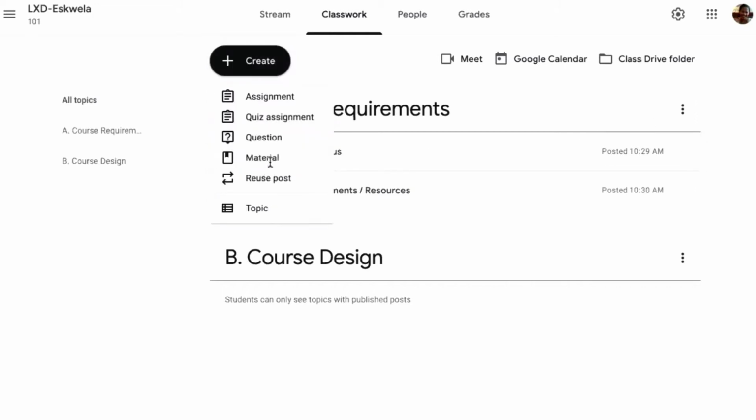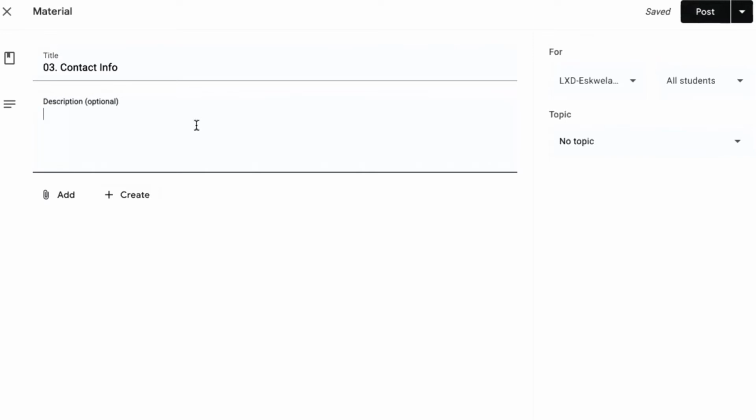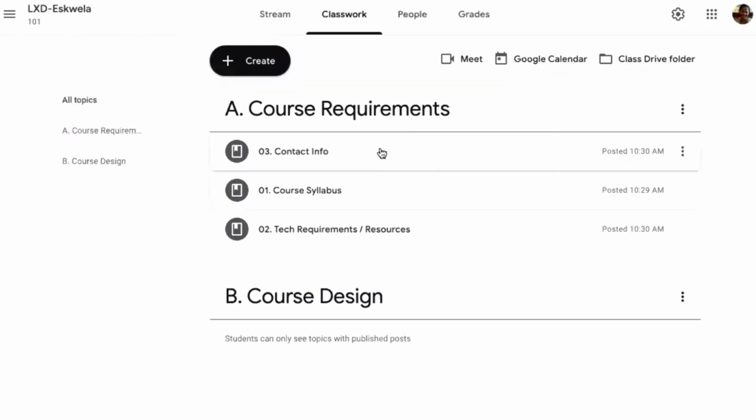This is very important. Okay, number 3 is the contact information of the teacher. Okay, contact info. Okay, in this particular section, you have to post here your social media account. Okay, your social media. Hindi naman po kailangan phone number and then your email. Depende kung paano nyo gustong makontak ng estudyante nyo. Okay, so this is under course requirements again, and then post. Okay, and then okay, there you go. So this is our course requirements.